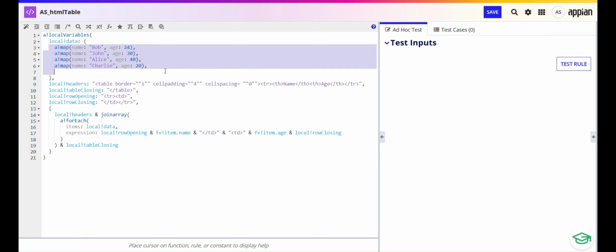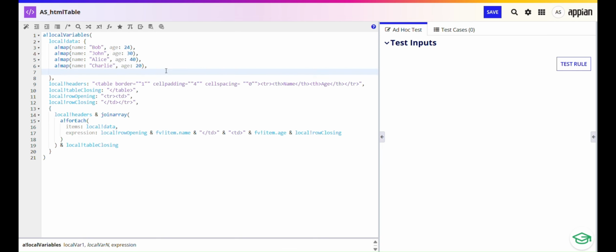Okay, so the first thing we do, as always, is start with a bang local variables. This is just our container where we store all the temporary values we need. Inside this, I have defined local data, and yeah, this is the same dataset from before. Bob, John, Alice, Charlie, each with a name and age. Nothing complicated here. This represents any list of records you may have in your real application.